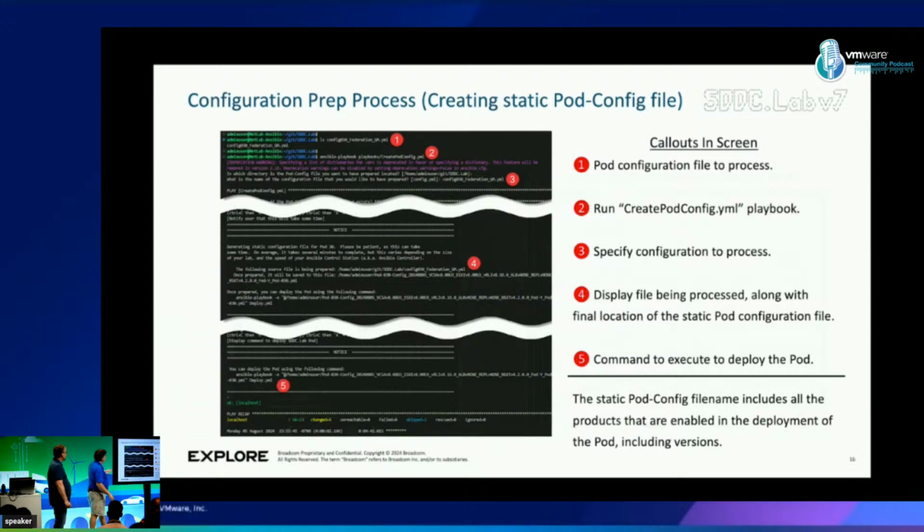So this right here is regarding the config file. When you create the config file in YAML and you're done with your configuration, there's a process for creating what we call a static pod config. This is to optimize the deployment.